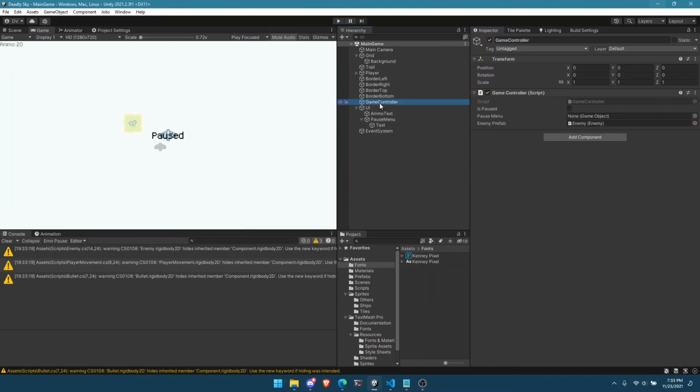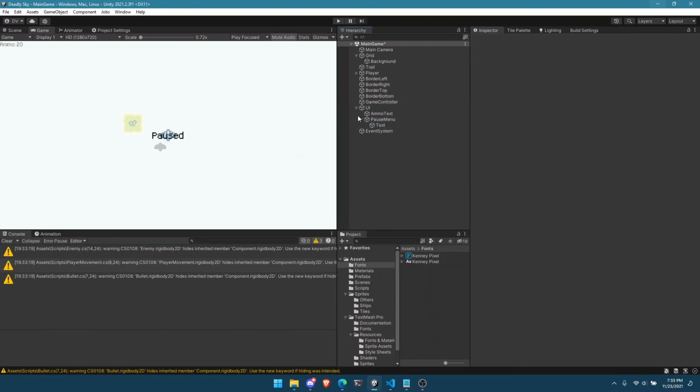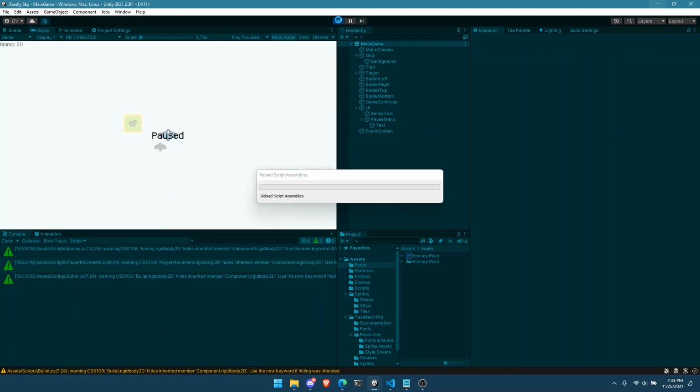So we have GameController here, and we made a reference to our pause menu. So let's drag and drop our pause menu in there and play the game and see for ourselves.